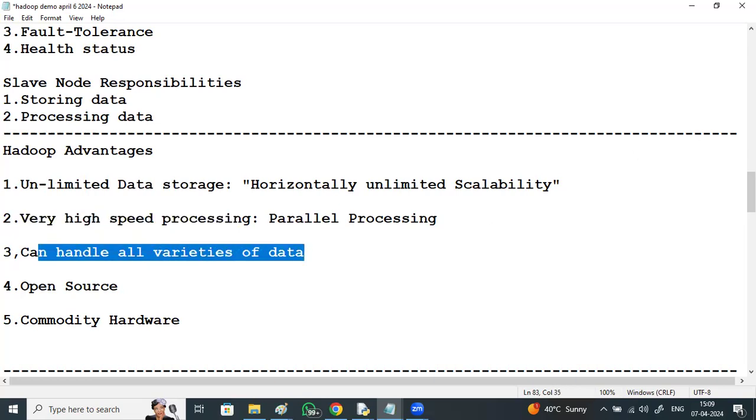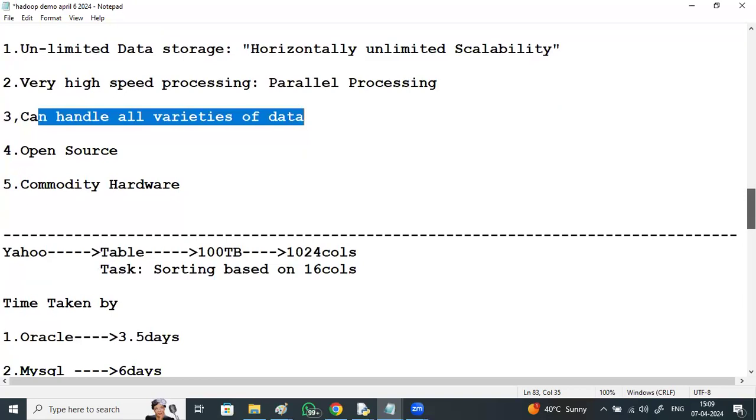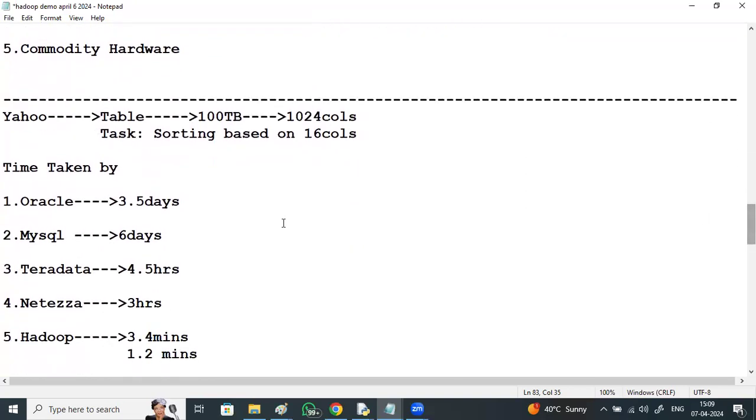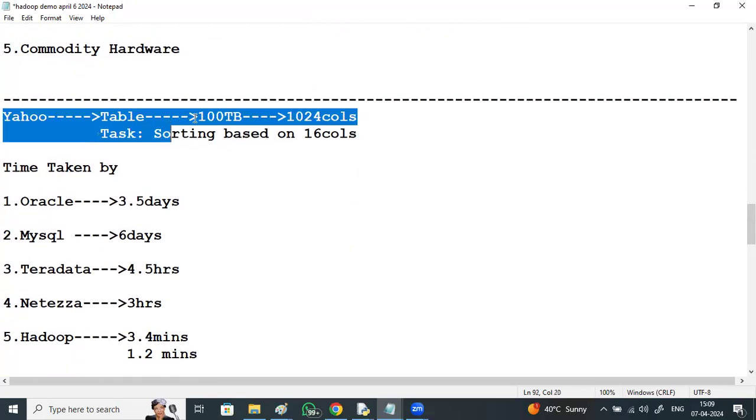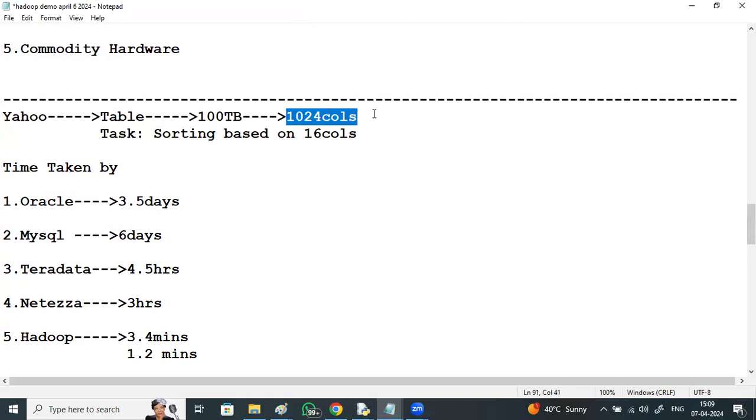In yesterday's session, I was showing you the processing speed of Hadoop. Yahoo took a table of 100 TB consisting of 1024 columns, sorting based on 16 columns. What is the time taken by different databases?